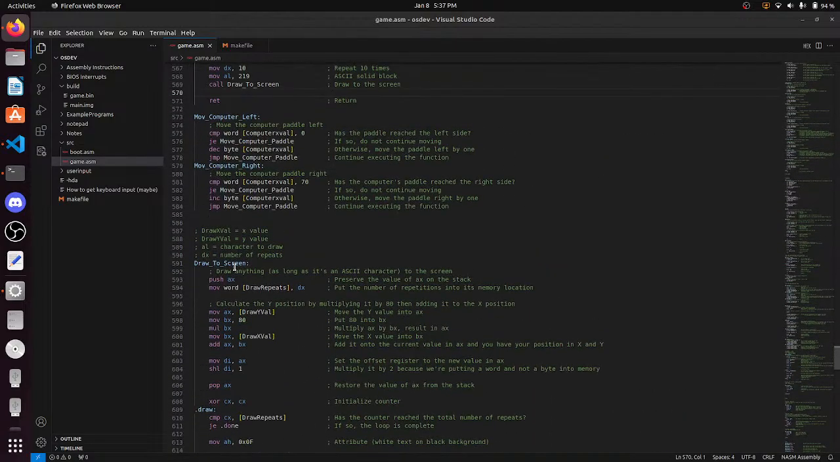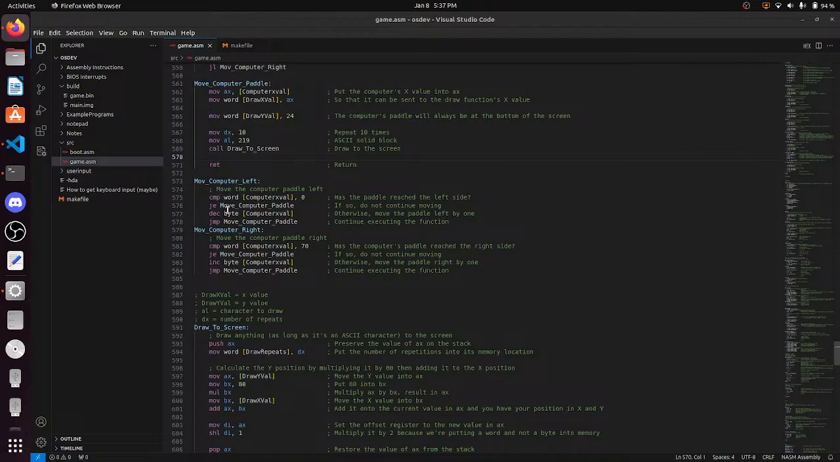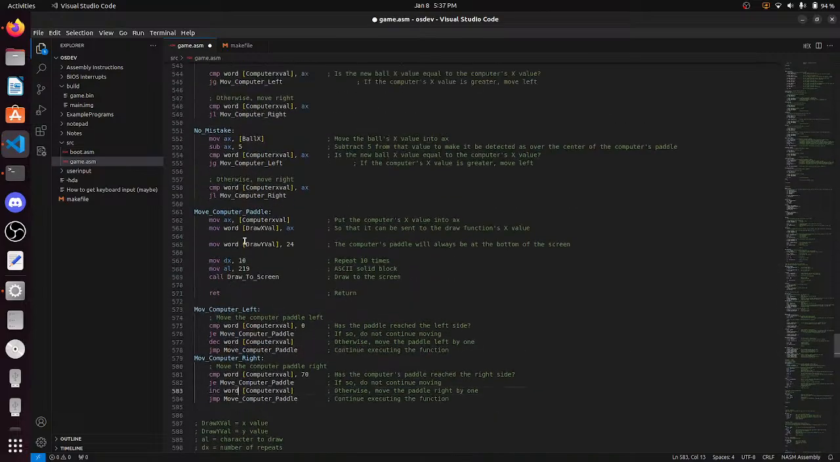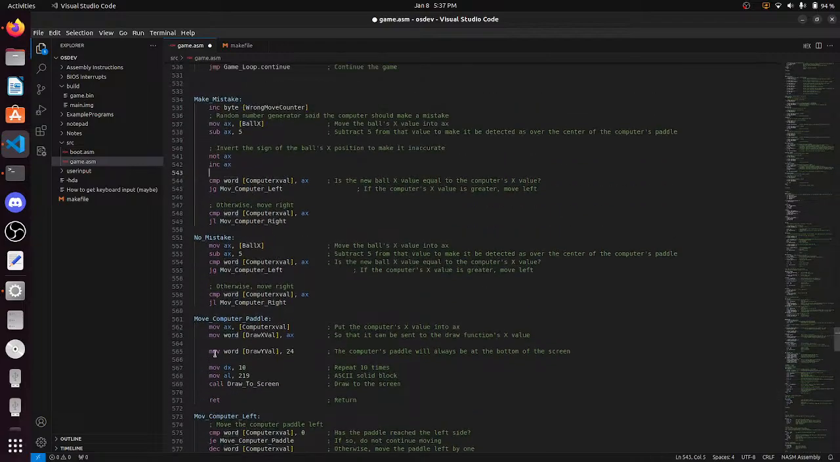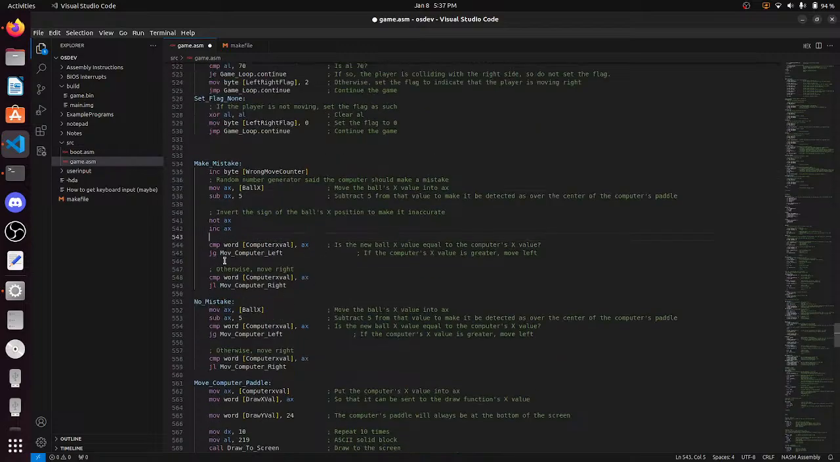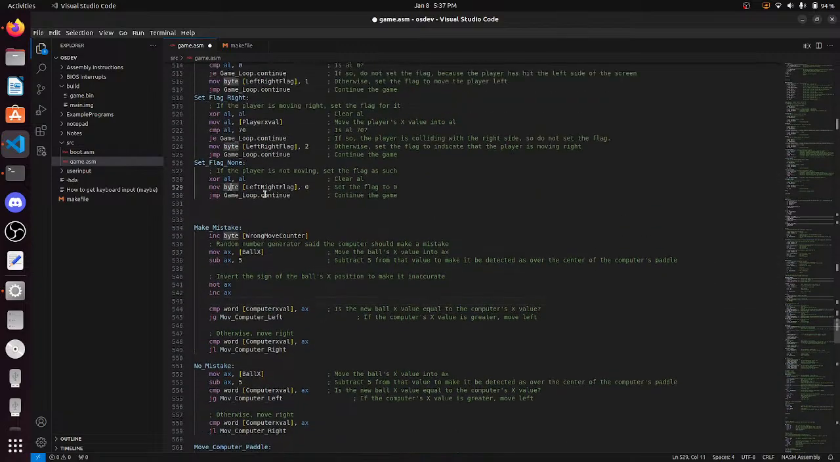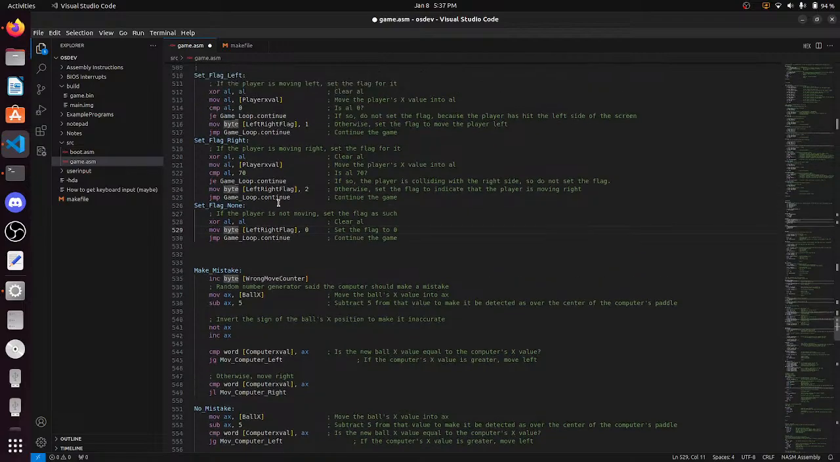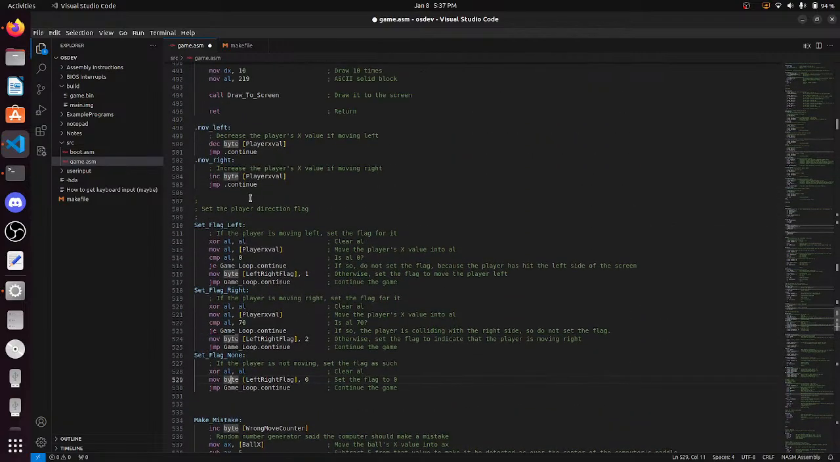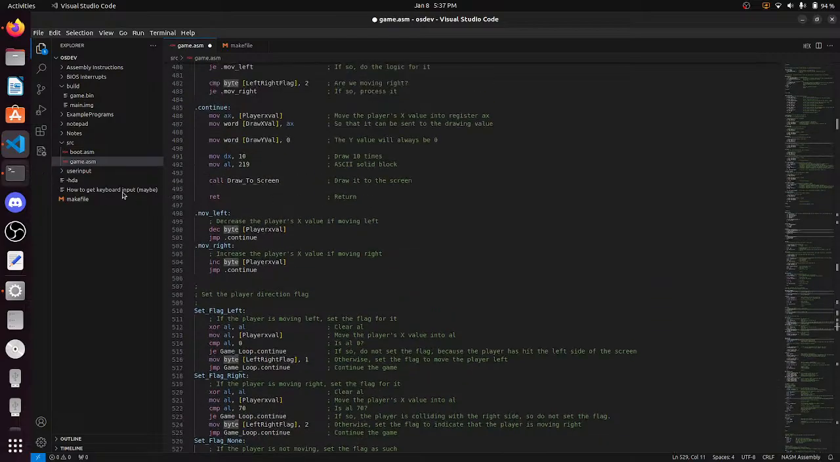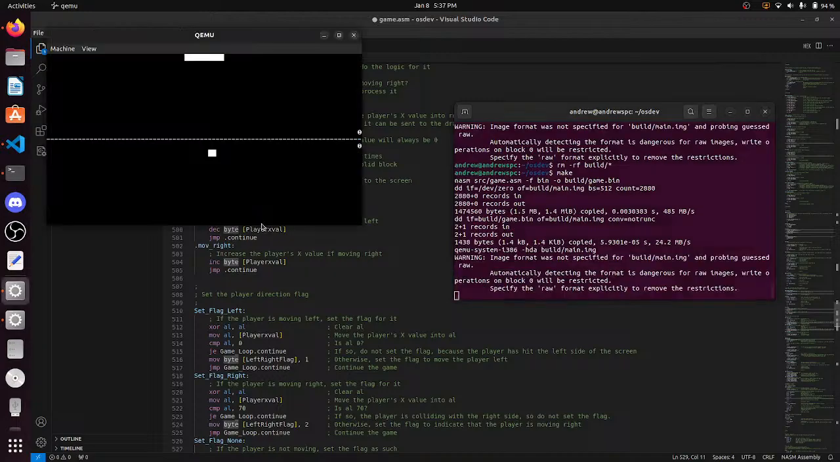So then, compare word, computer xval. Aha! Dec word. Word. That might have something to do with it right there. And then let's see if there are any others here. Word, word, word, word, word, word. It's a byte, it's fine. Okay, that should do it? No! What the hell?